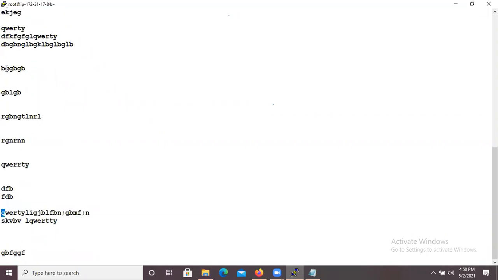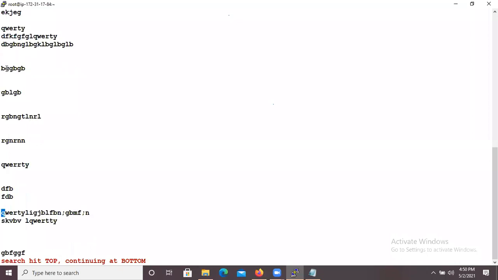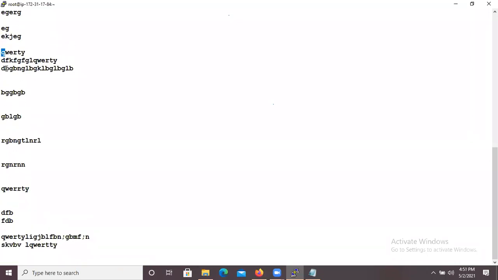Again I type n, it takes me to the next occurrence. Once it reaches the bottom, it will again search from the top. And the reverse way, if I type capital N, it will do find previous. Question mark and slash are both the same but vice versa. Question mark searches from bottom to top, and slash will search from top to bottom. So now I have done find.